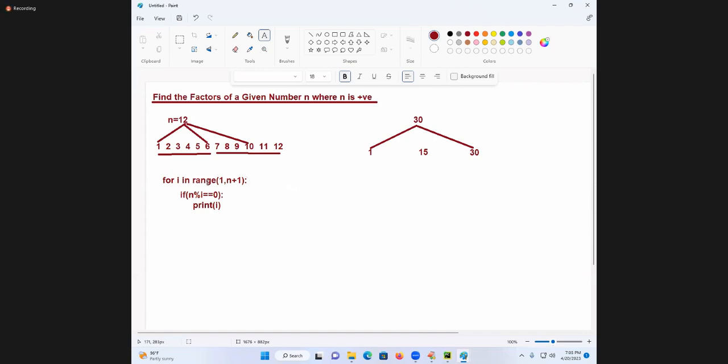But for every number, a factor is itself. But factors means what? Other numbers you need to take. So this is taking a lot of time. We don't want to go for this type of process. Every number it is checking, but it is a time consuming process.